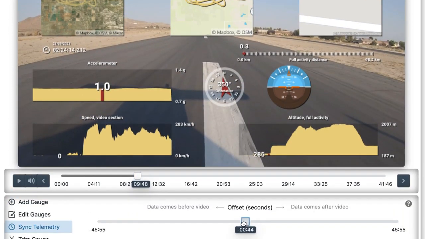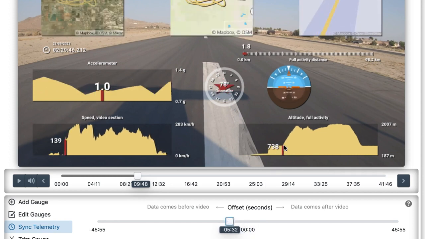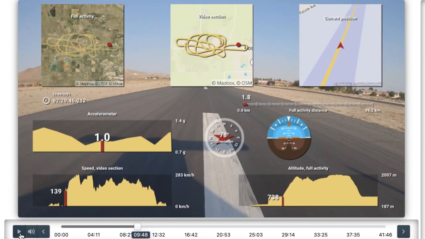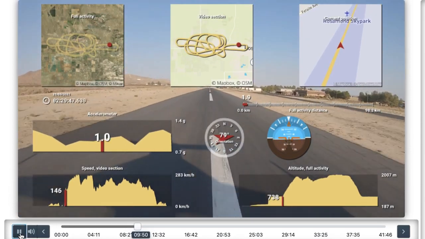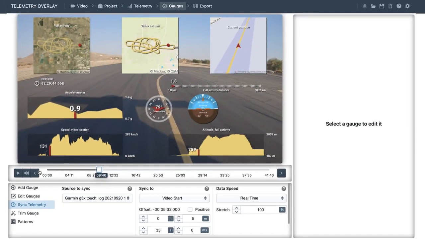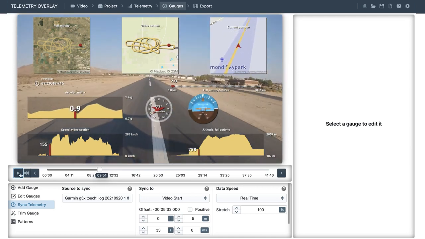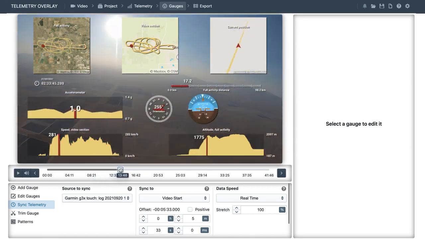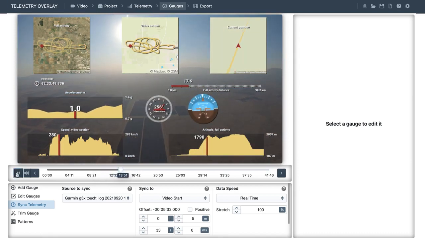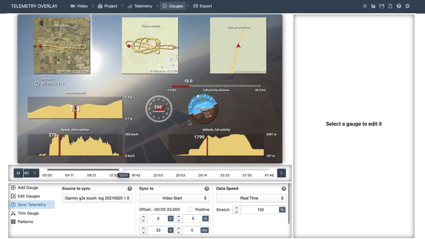And now, moving the slider to the left, we will try to find the same moment in the data. That is, right when altitude is about to pick up and speed has already increased. If this is correct, we should see an immediate reaction of the attitude indicator. It seems we're not quite there yet, so let's fine-tune the offset second by second. This is looking better. Let's check some in-flight maneuver. And the attitude indicator seems quite close.